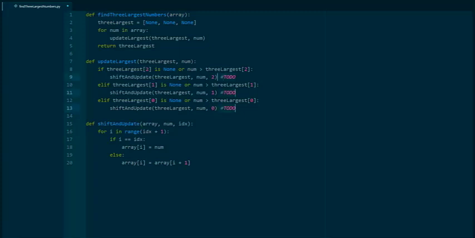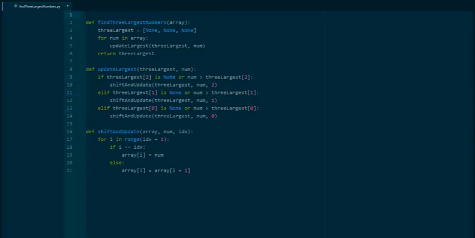Now we can delete these to-dos and simply add the space and time complexities. So this algorithm is going to run in O of n time and O of 1 space. Because we have to traverse the entire array, we're doing constant time operations at every point in the array, and we're not storing anything but these 3 largest numbers, which don't take much space at all.